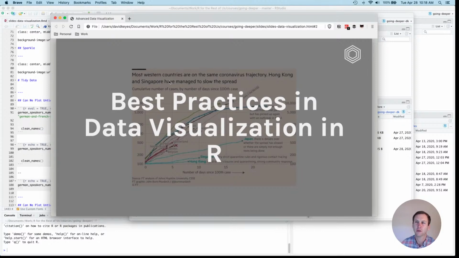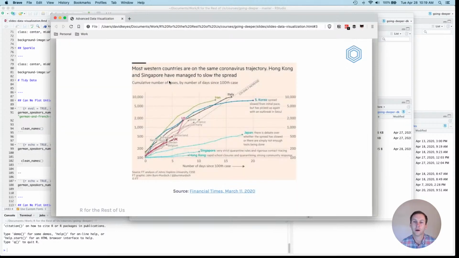I thought about having it take a more cookbook type approach where it just focuses on very specific things, you know, this is how you do this, this is how you do that, but I thought it would be better to really orient it around the idea of best practices and applying those to R.